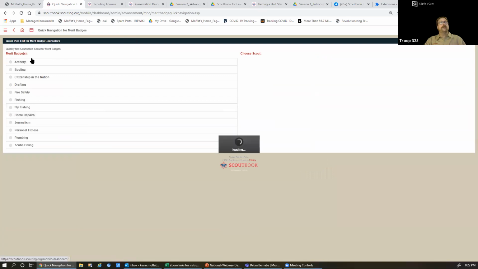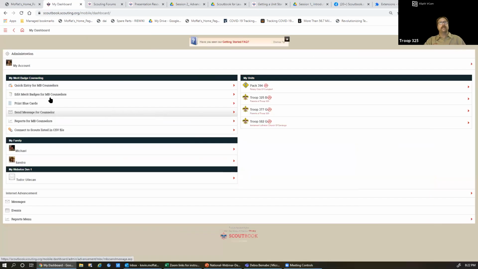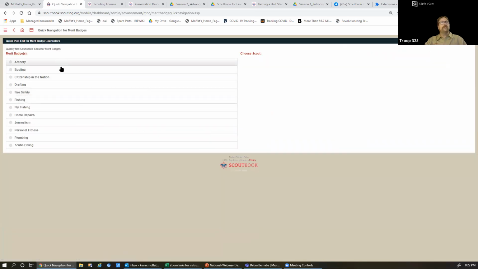This one here doesn't actually do anything in our council. Edit merit badge counselors, merit badges for the counselor. So this really just shows you the merit badges that the council has you registered for. You can't add or subtract from this list directly. So if you want to change your merit badges, you need to work through council. Okay.